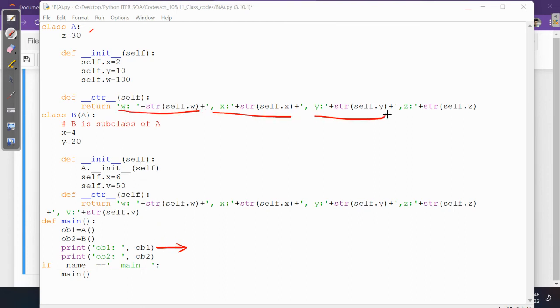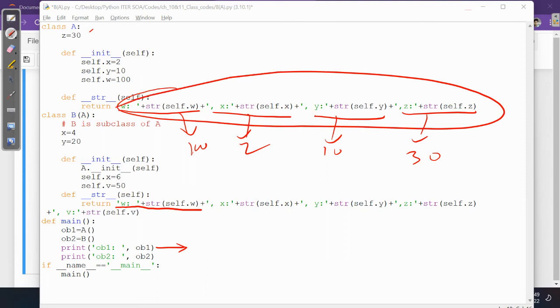W, X, Y, Z. So for object 1, W is 100, X is 2, Y is 10 and Z is 30. Okay. And now here, in the last program, we had a dot double underscore str double underscore of self. So we were writing the same thing. That's why y was 10.